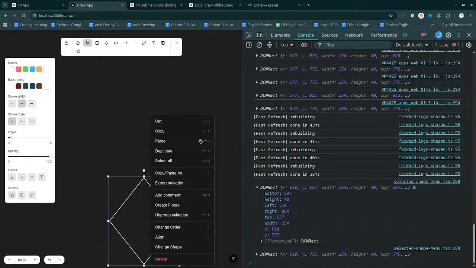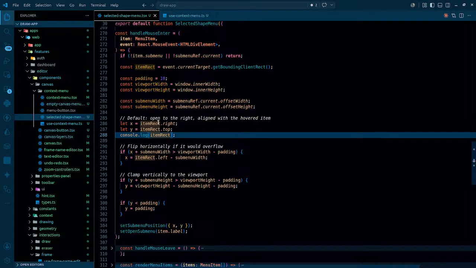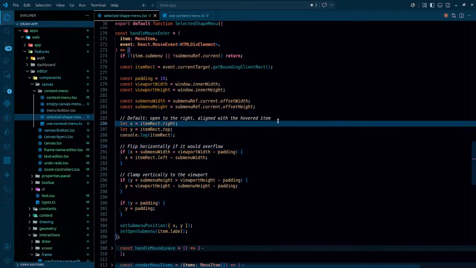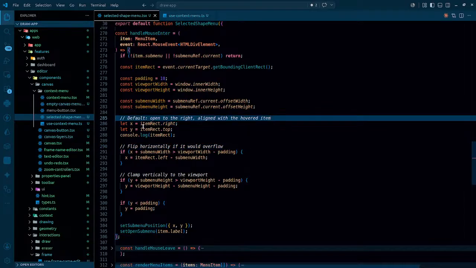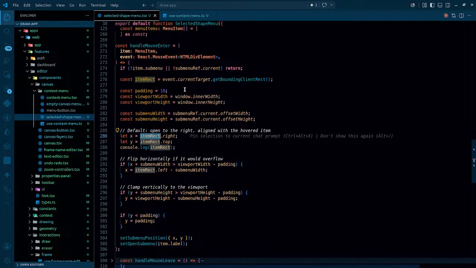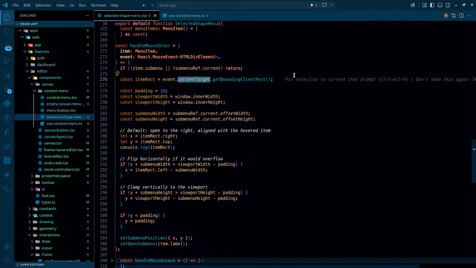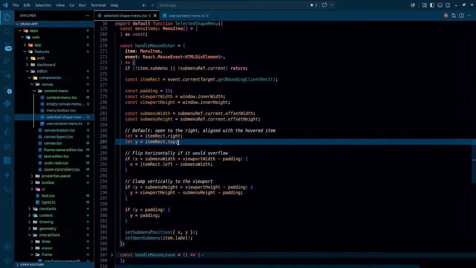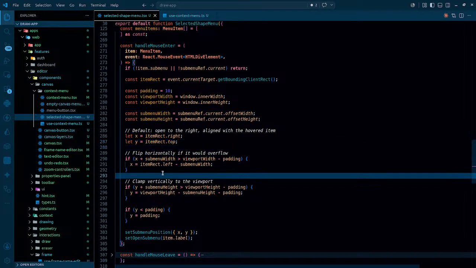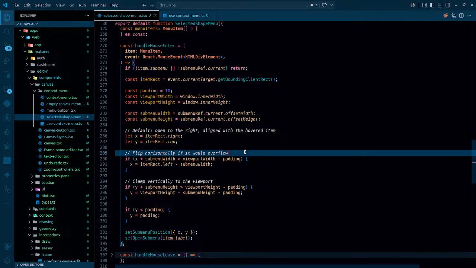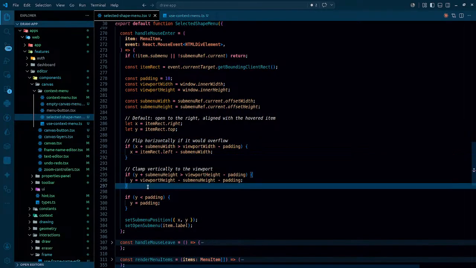So open to the right, aligned with the hovered item. So it's going to be aligned with the hovered item. Item rect. What is the item? Event current target. Okay, that's fine. So that's the hovered item. Item rect, that is okay. And once we have the x and we have the y, after that we are just simply horizontally flipping it. This is the important part.